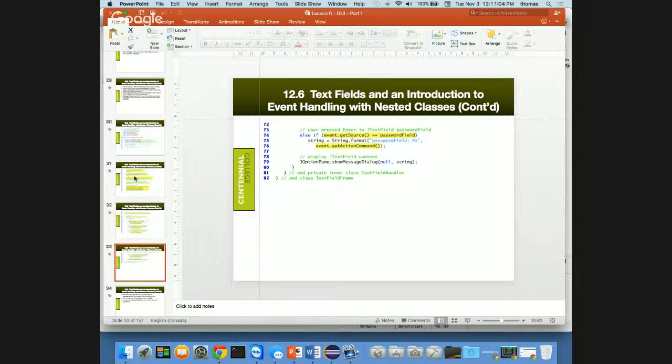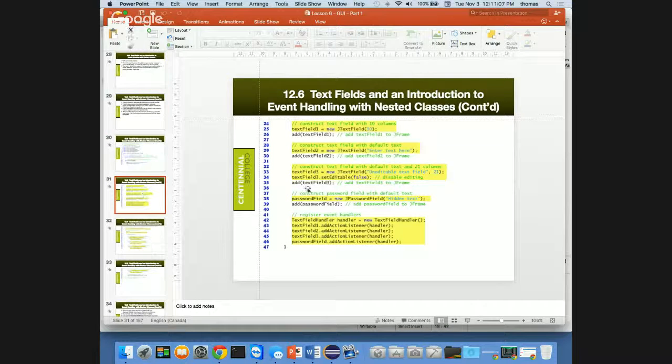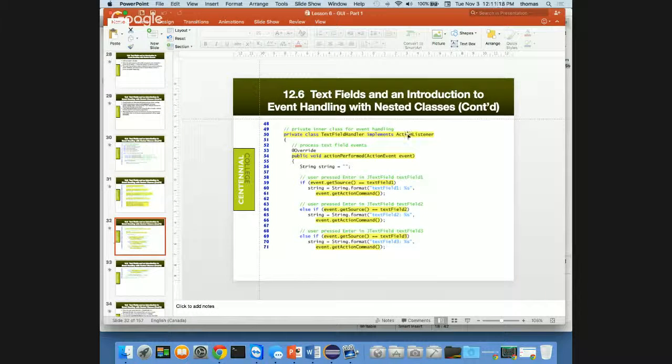But what they've done actually is created this custom class called text field handler, right? Which is a new handler, which is of type action listener, or that's what it is. It implements the action listener interface. And what I'm really doing, right, is I'm writing everything inside of this actionPerformed override method.